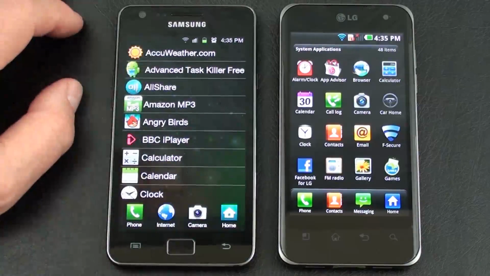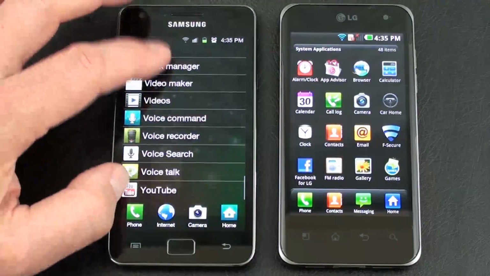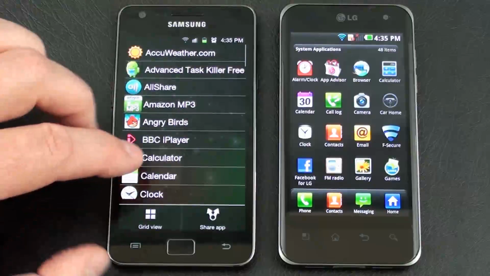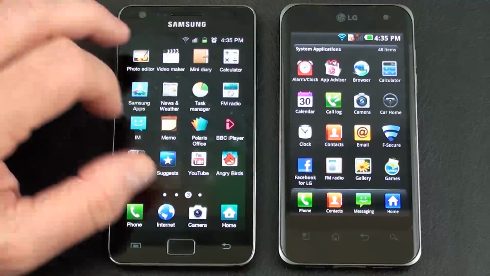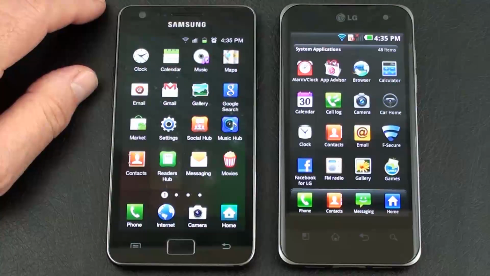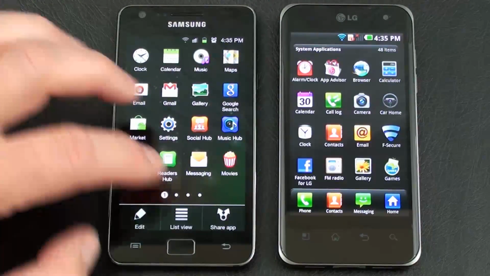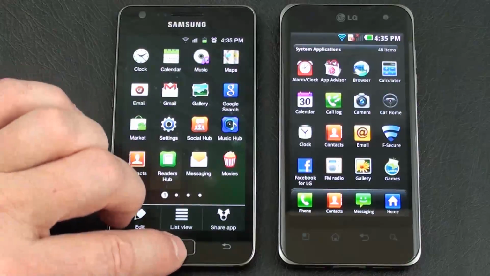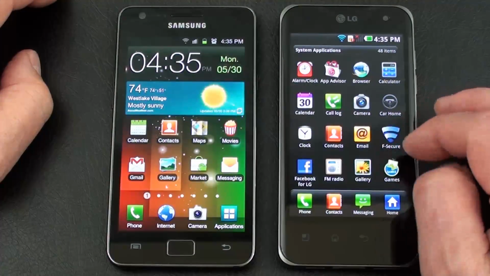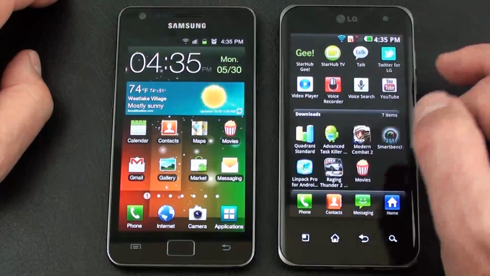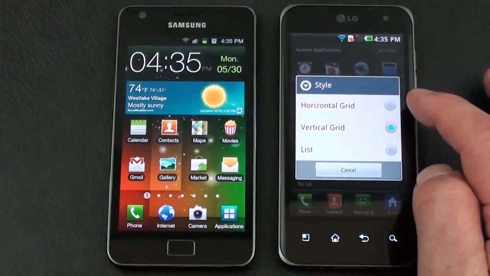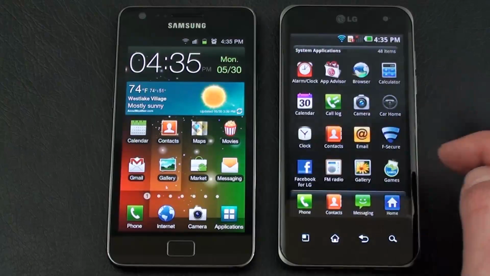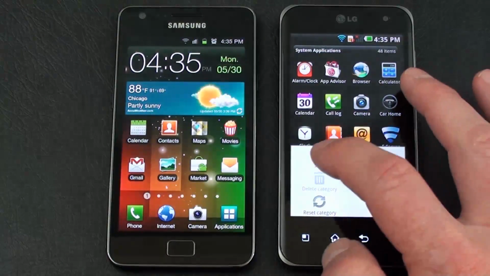different views, you have a list view, which is alphabetical. One of the things I don't like about this phone is that your application menu is not in alphabetical order, and you don't have a choice to be able to do that. You can also share apps from here as well. On the Optimus 2X, it works vertically. You have horizontal grid, vertical grid, or list. You can see we're in vertical grid right now, so we can go horizontal if we'd like.